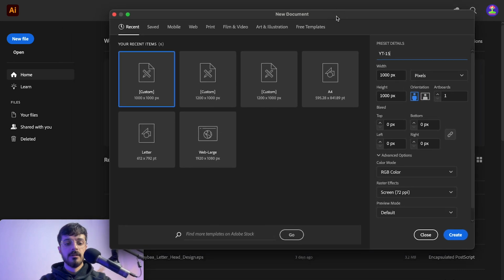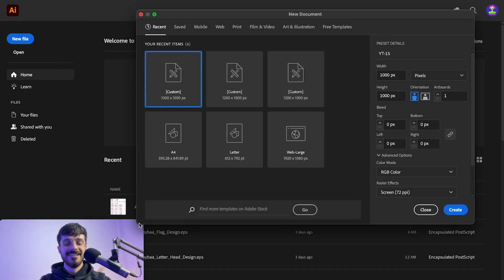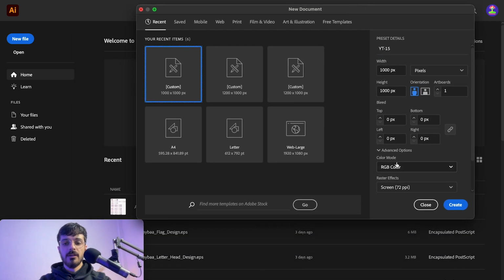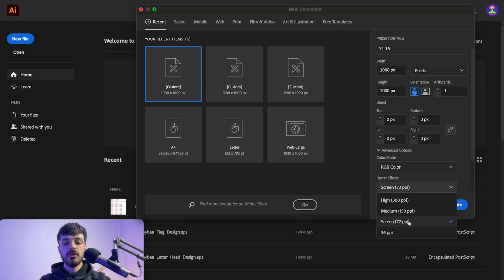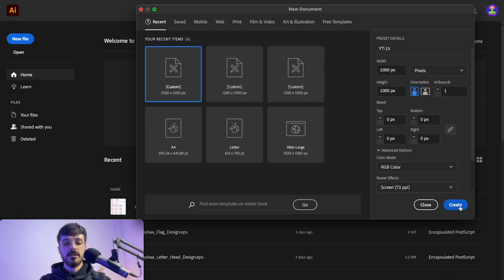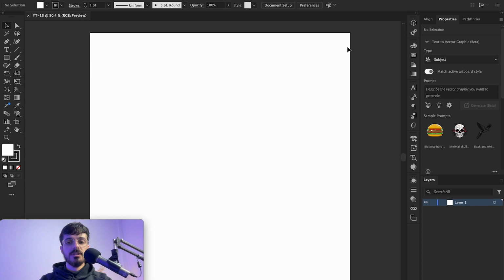Oh, it covered my head. Okay. I go with 72 ppi. You can go either with 150 ppi or 300 ppi and click create. Your workspace may not be like mine because I customized most of the UI according to my preferences and to my workflow, but you can go along with the tutorial.